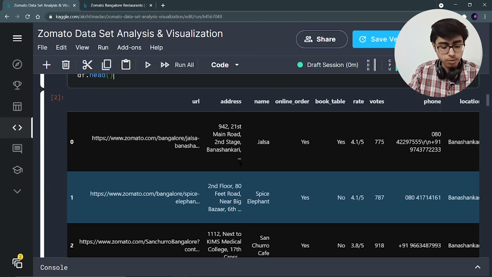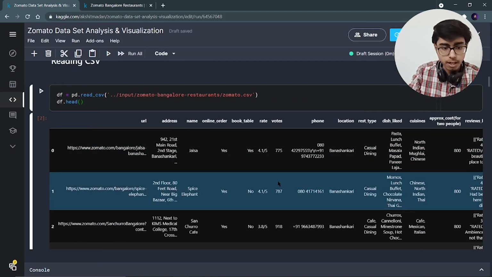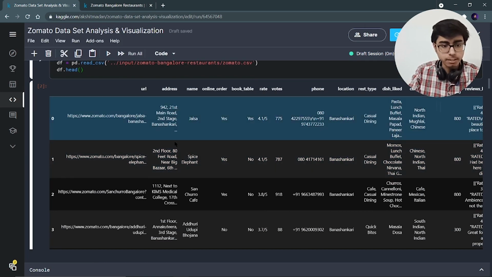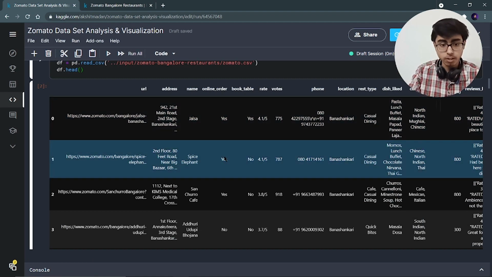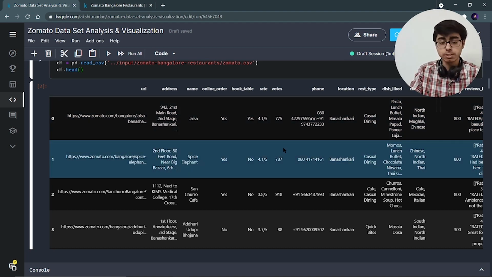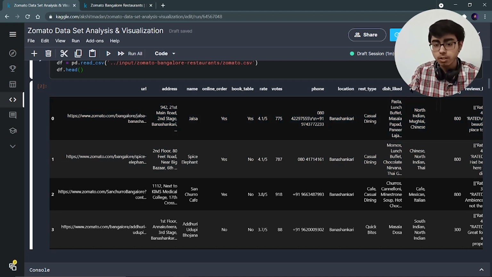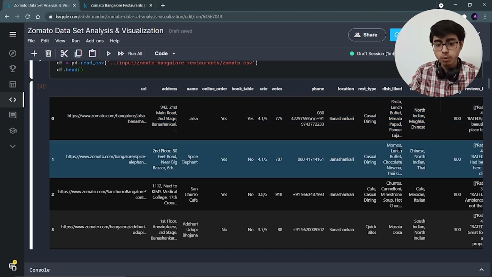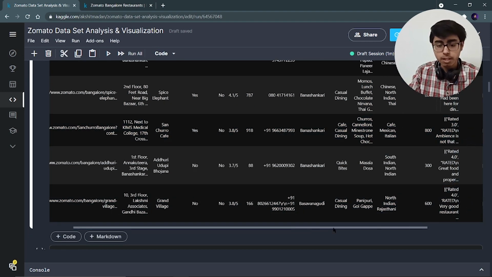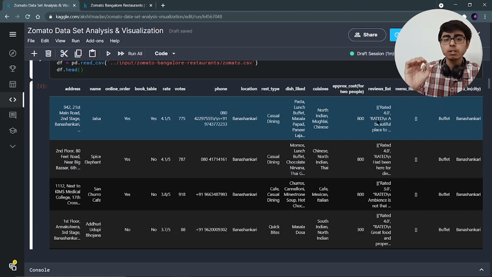Here are the first few rows of my data set, and I can see that it contains the URL, the address, the name of that restaurant, whether online order facility is there or not, whether book table facility is there or not, what the rating is, what the votes are, how many votes are given to this restaurant, then phone number, location, then rest type like casual dining or cafe, nightclub or drinking bar, and cuisine, like North Indian, Mughlai, Chinese, what type of cuisine that restaurant offers. So this kind of data we are having, but there are many columns that we don't need, right?